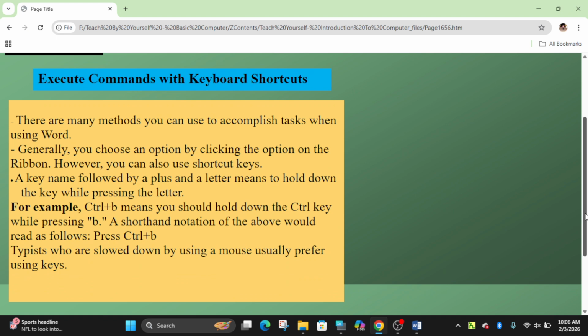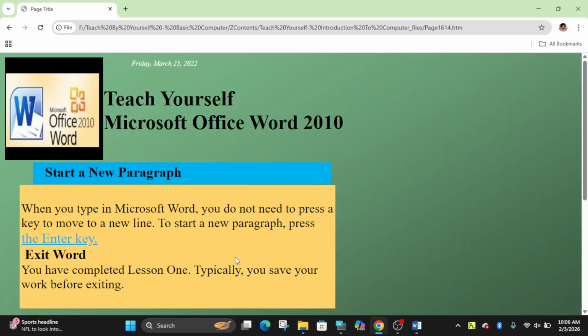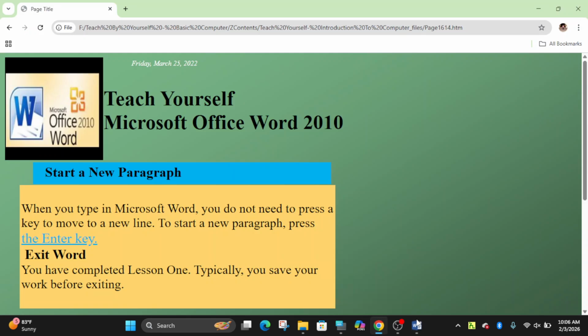There are many methods you can use to accomplish tasks. For instance, Ctrl+B is to make text bold. After selecting, first selection, then Ctrl plus the letter B makes it bold. You can also use Ctrl with other keys.